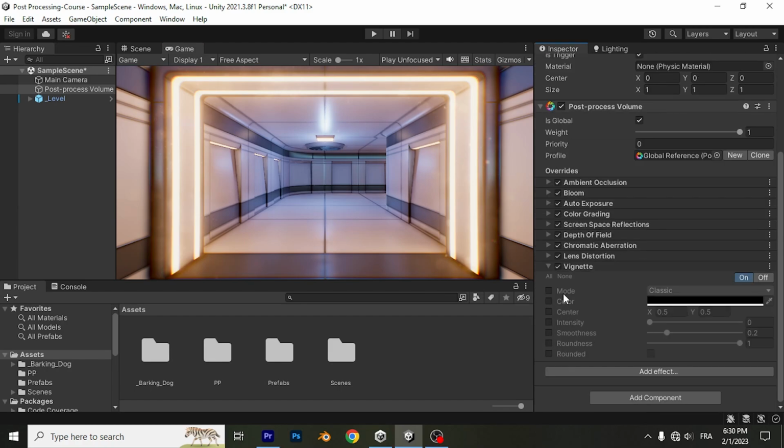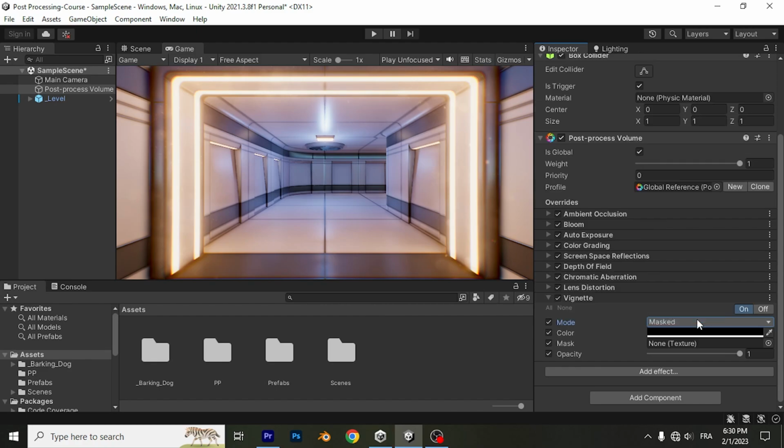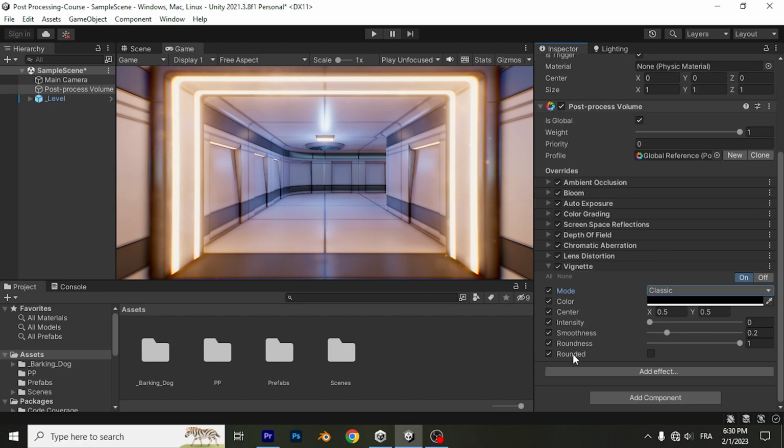The vignette effect has several properties that affect it. The vignette effect has two modes, classic and masked. When choosing masked, a texture slot appears waiting for a white and black mask to read the vignette values from. When choosing classic, a few more options will appear to set a custom vignette effect.